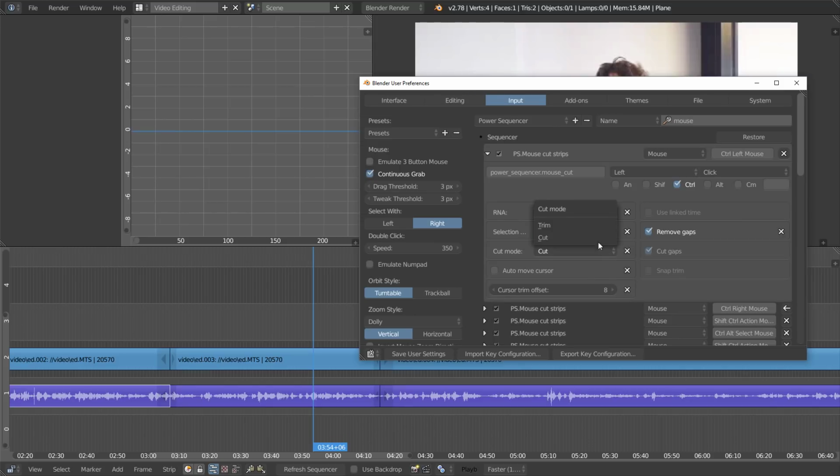Then the mode is going to be cut or trim. This is set for you in the shortcuts as well. Trim trims the strip, and cut just creates a cut. You have an auto move cursor. This one, when you have the playback active and you trim something, it's going to move the time cursor back along with the strips, and it also tries to move it with a little offset so you can preview the cut. Okay, so the offset is in frames.